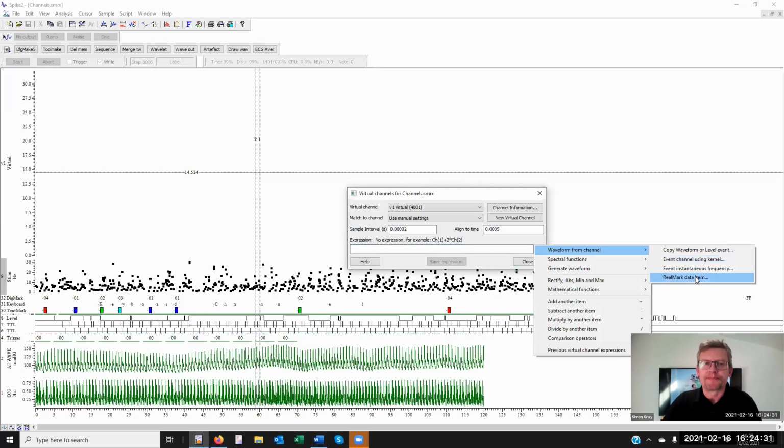Real mark data item. We can take a real mark channel. A real mark channel is a set of data points that is time, and behind them they have a number of reals attached to them. Now, we'll look at this a little later with the active cursors, but essentially you can plot those values using the virtual channel here, and then again, as a waveform, use active cursors and other waveform analysis techniques on it.